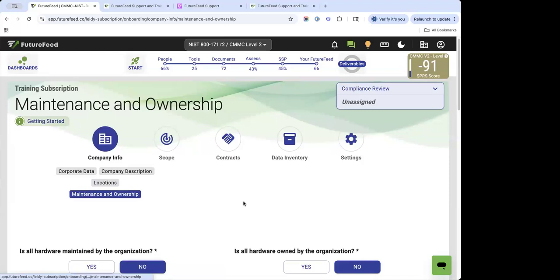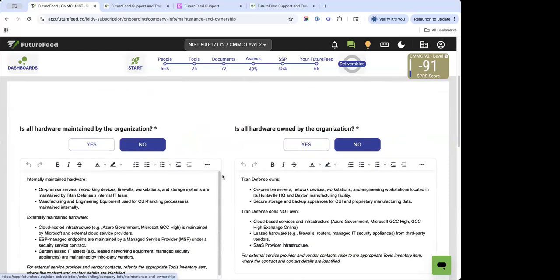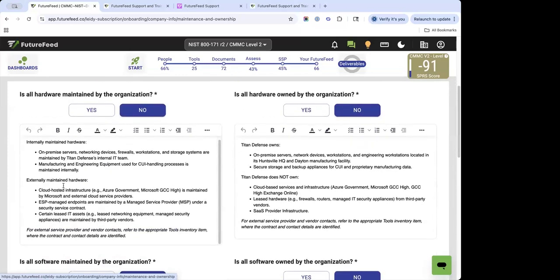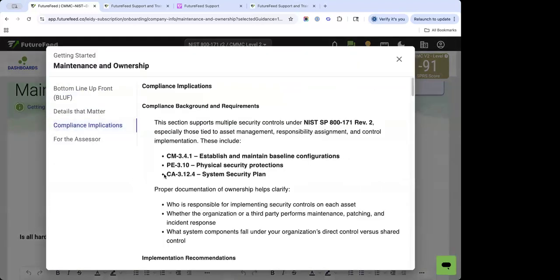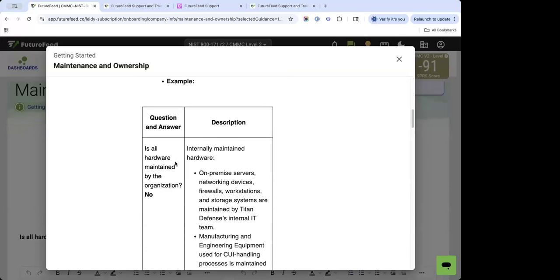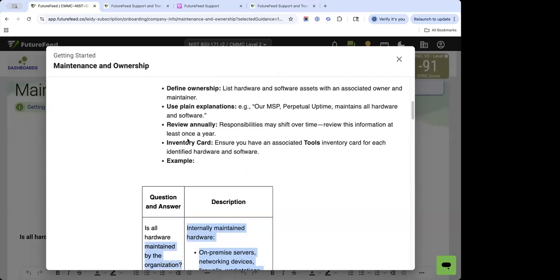Maintenance and ownership, here you're defining at a high level the hardware and software that is in scope and who maintains and owns that. And if you want to see how I wrote it up here, I did provide an example in the getting started guides. If you go to compliance implications, there's an example of how I would have written that up.